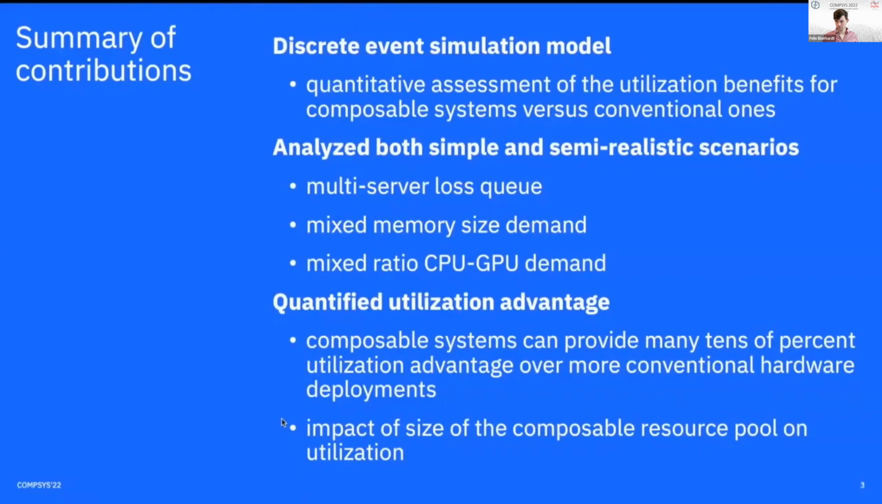And we also found that the size of the composable resource pool needed to be at least 8x the size of the largest VSI placed in the composable pool.